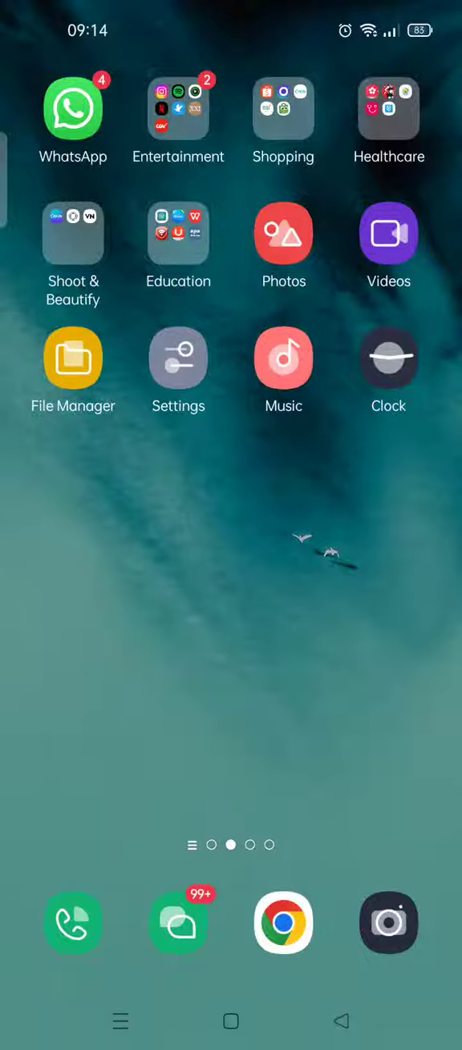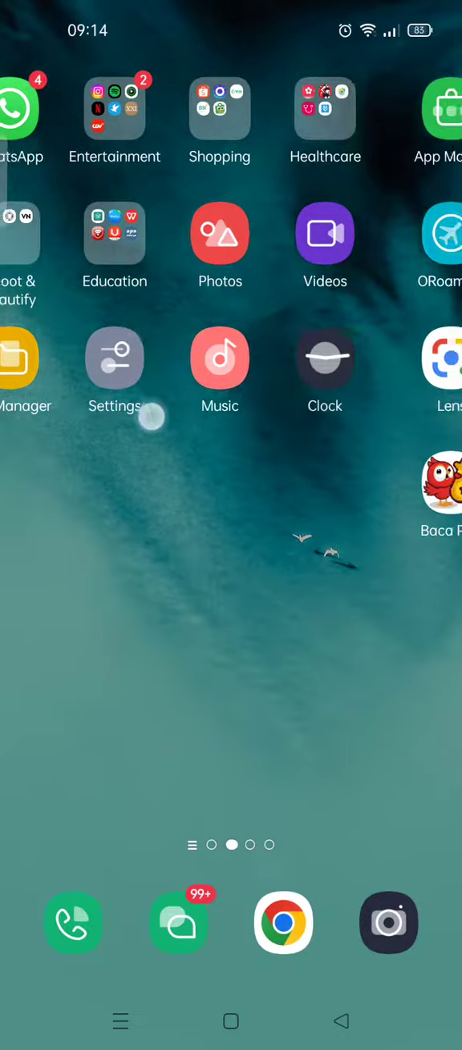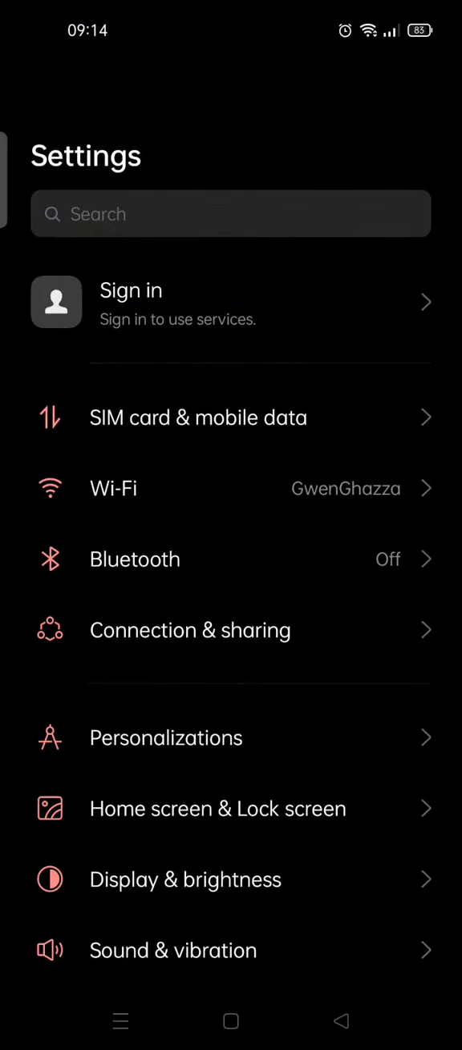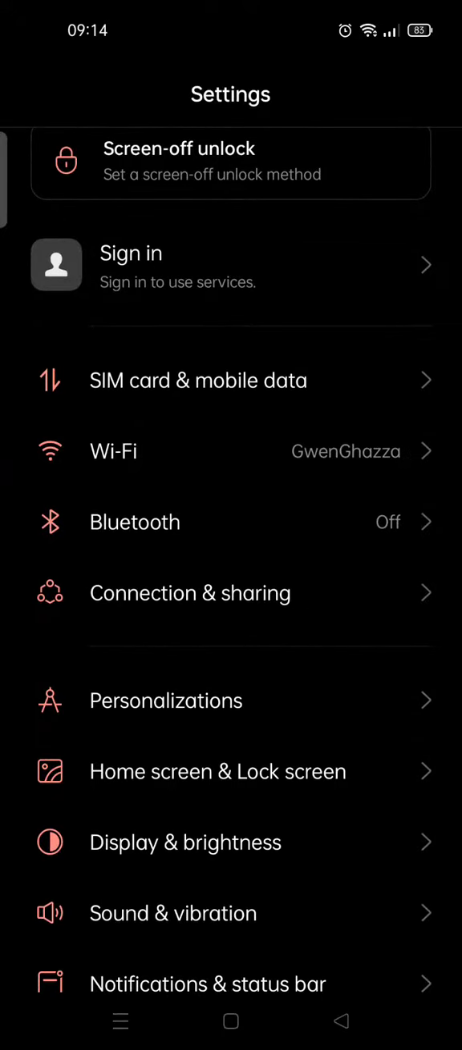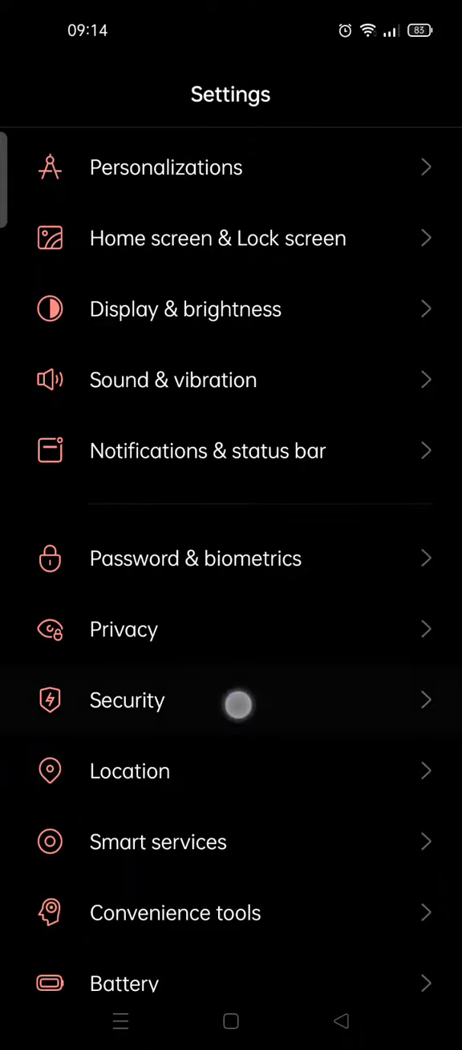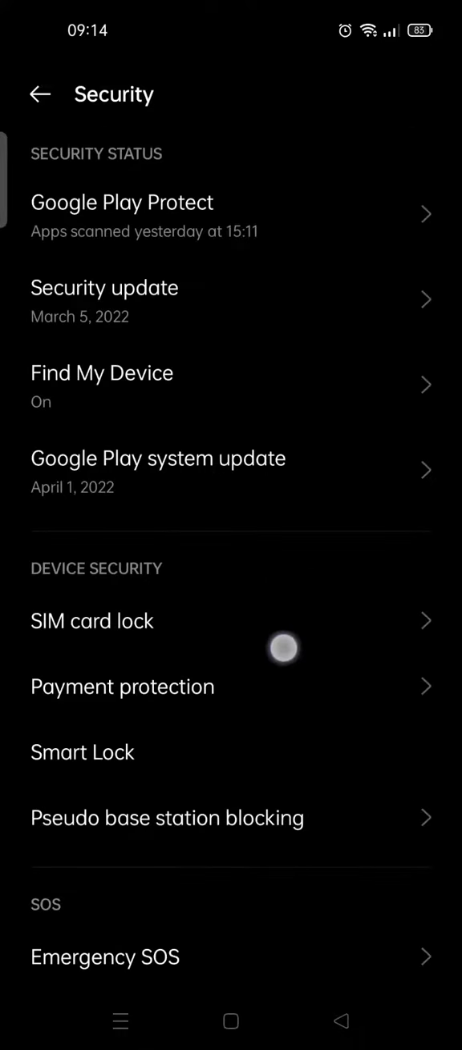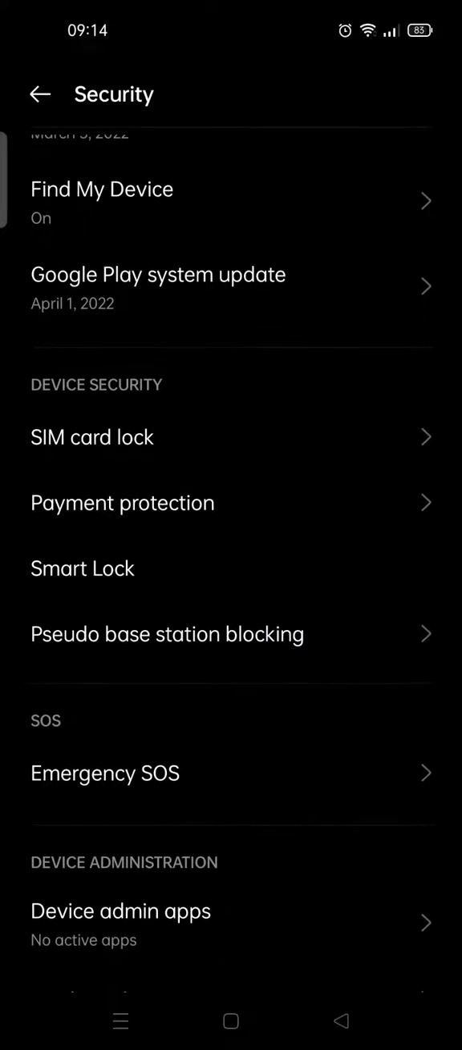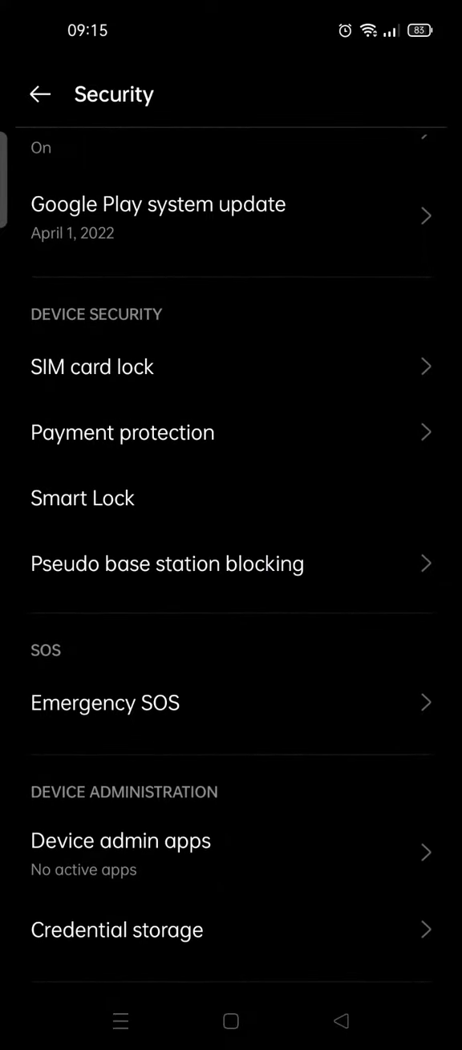In this video, I'm going to show you how to use the Emergency SOS feature on an Oppo phone. So the first thing that you need to do is go to the settings menu here on your Android or Oppo phone, and then scroll down until you find this menu, the security menu here. Click on that, and then scroll down until you find this menu, Emergency SOS.